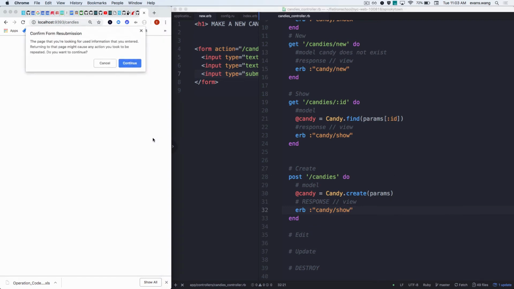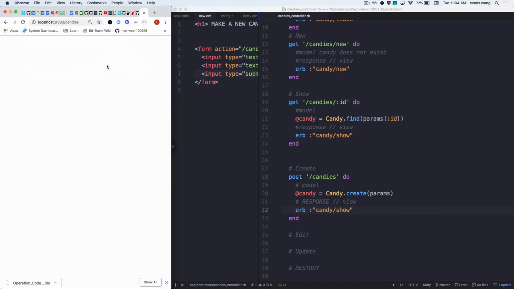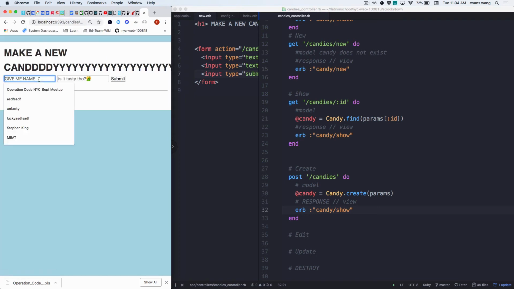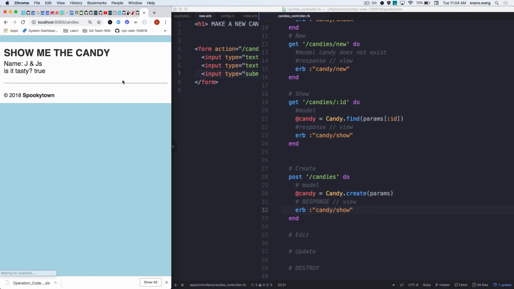Let's find out. I want to go to new. And let's make J and J's, right? It's the first letter I thought of. And that's true. So much better than M&M's. Cool. Wow. What a much better user experience.